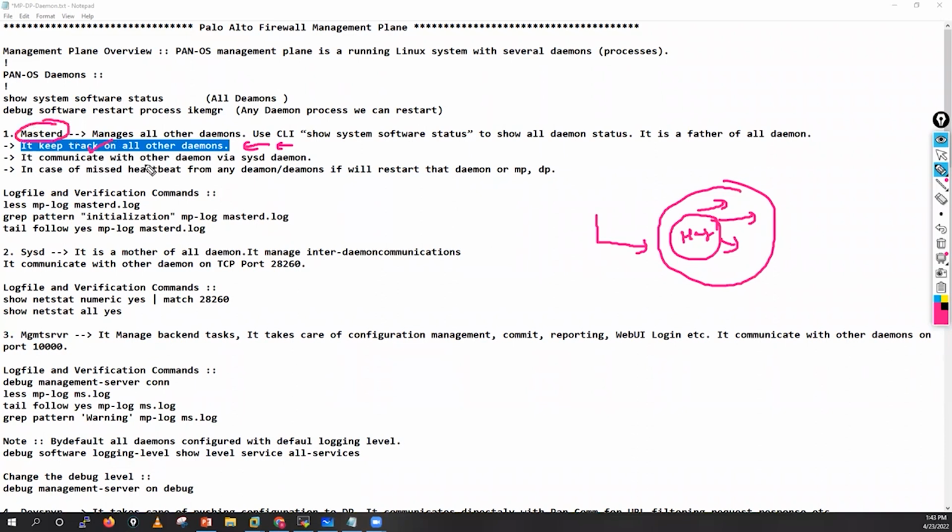It communicates with all the other daemons through the system daemon. In case of a missed heartbeat, what will it do? It will try to poll. It will send heartbeat messages to all these services, get the details, and check the health of that process: is it running or not? Let's suppose that process is not running and it just missed the heartbeat. What will it do? It will restart that particular process.